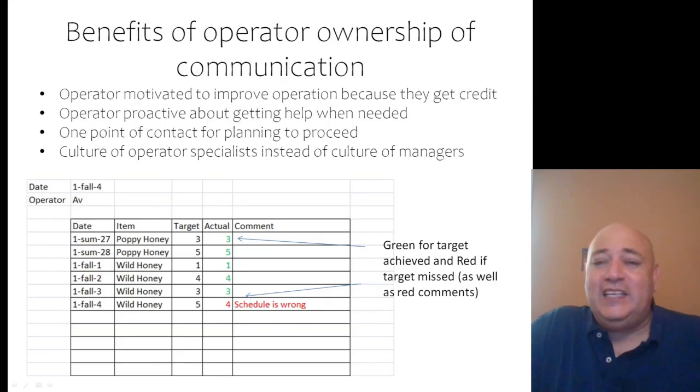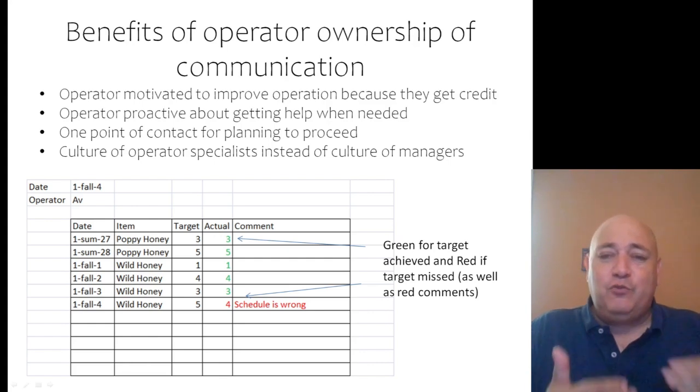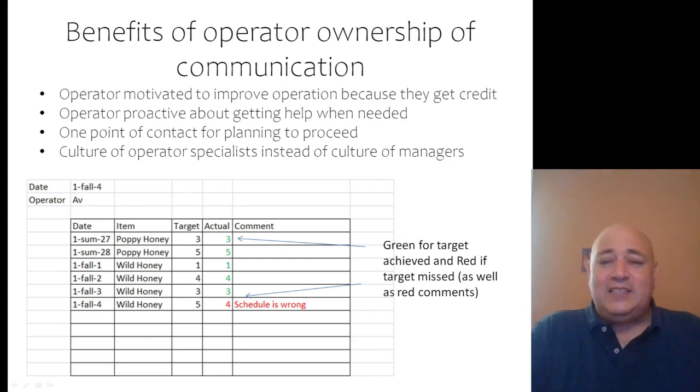And what this really leads to is a culture of operator specialists. So they become very attuned to what's going on in their situation instead of a culture of managers who are trying to overrule everything. And I find just giving that empowerment, moving that responsibility to the operator really makes a huge difference from the standpoint of performance, from the standpoint of responsibility and response, and it just makes for a better environment.